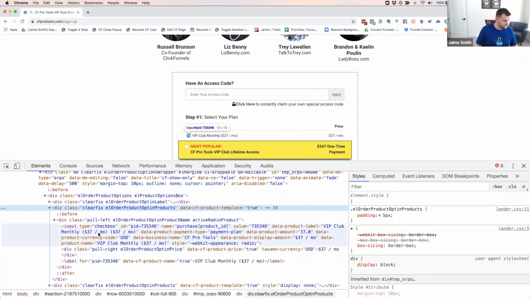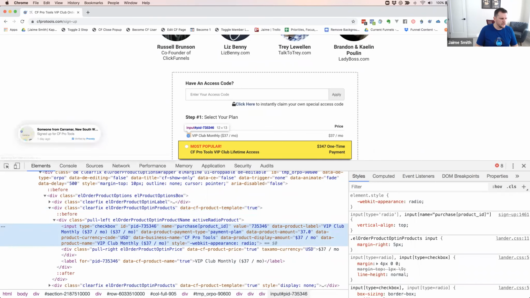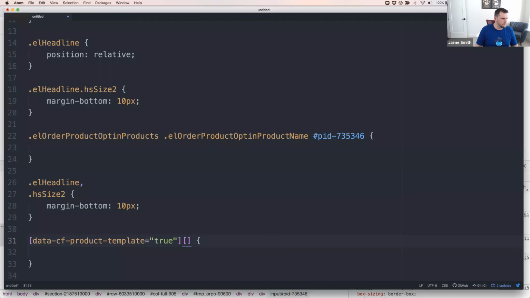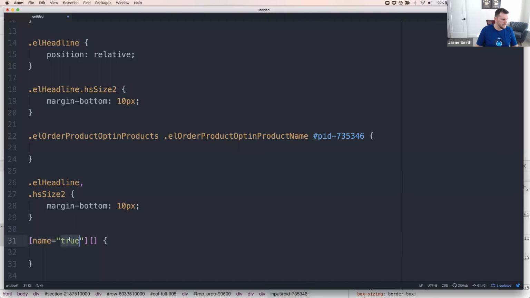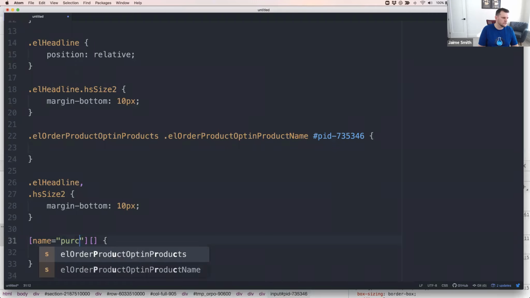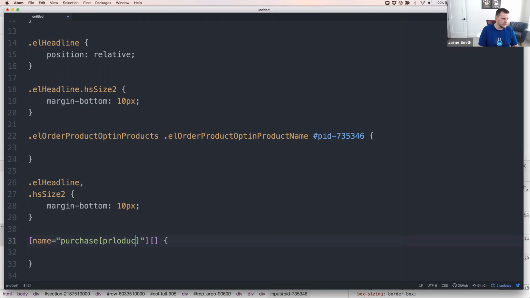So let's pull our product ID here, because that's got a ton of attributes on it. We could say we want to look at the name. So give me all elements where the name is equal to purchase, square brackets, product ID. That will tell us, give me all of the product selectors. These are radio buttons. They'll always have a name of purchase product ID. And so we can say name equals purchase, square braces within product ID.